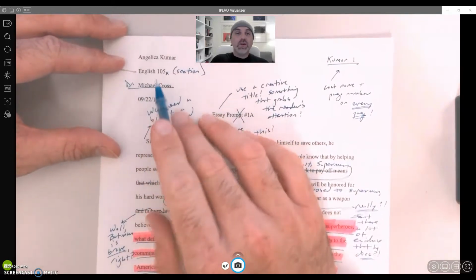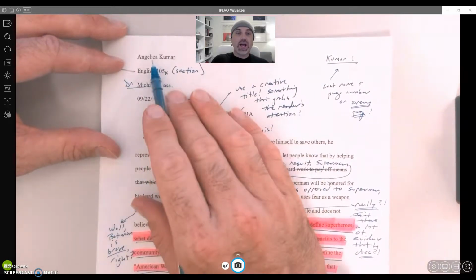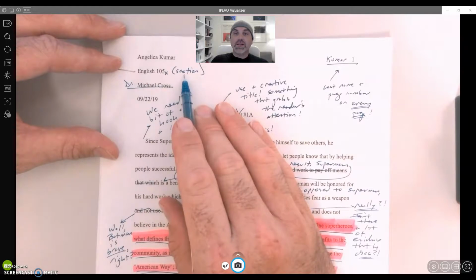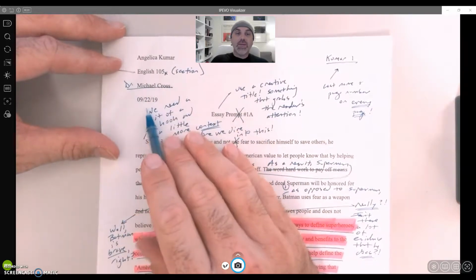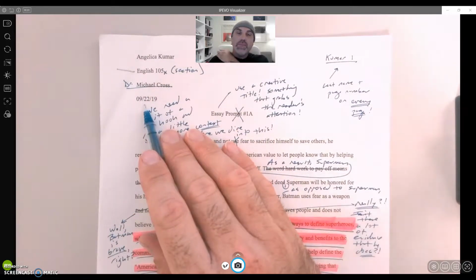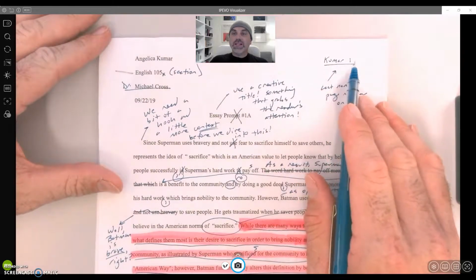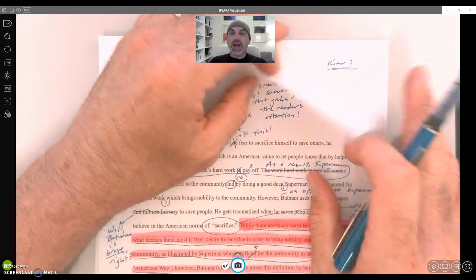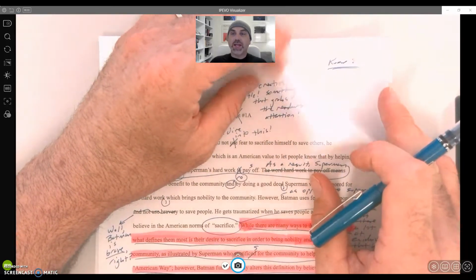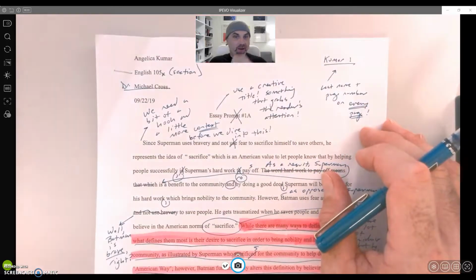Okay, so up here, this is just what it should look like: full name, class, the section, my name, and the date. Up here, you're always going to have your last name and the page number, and this should be on every single page. So last name, page number on every page.